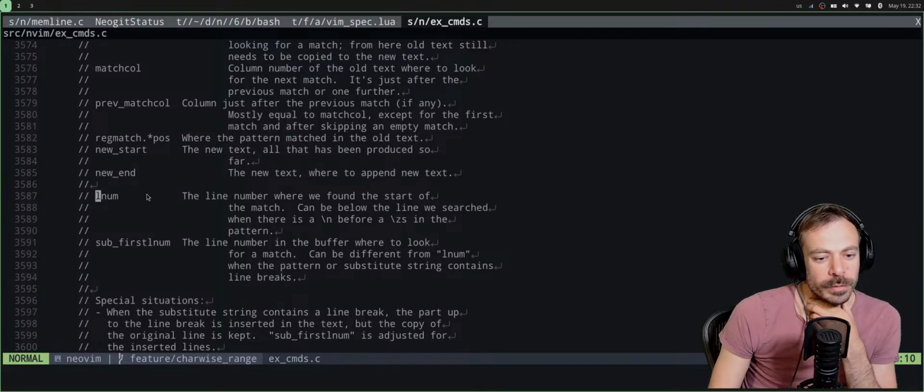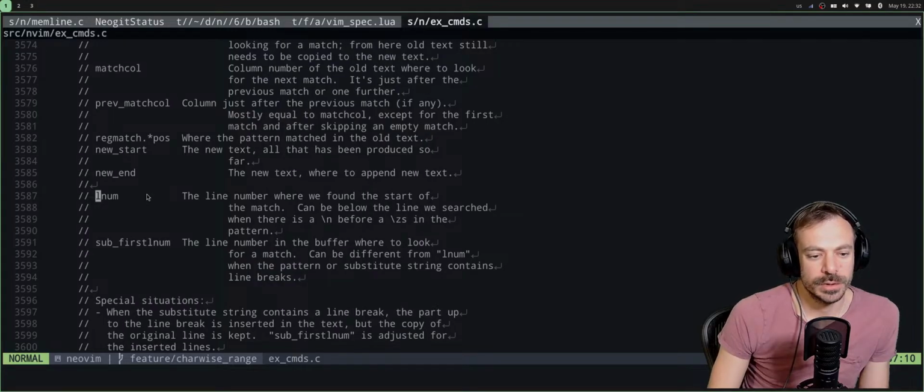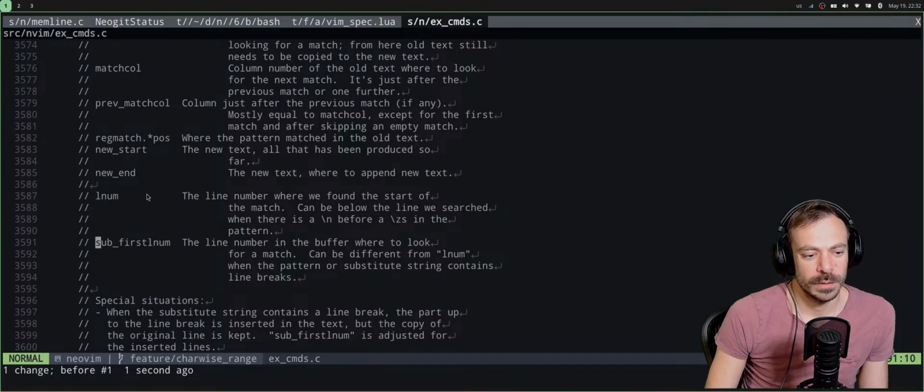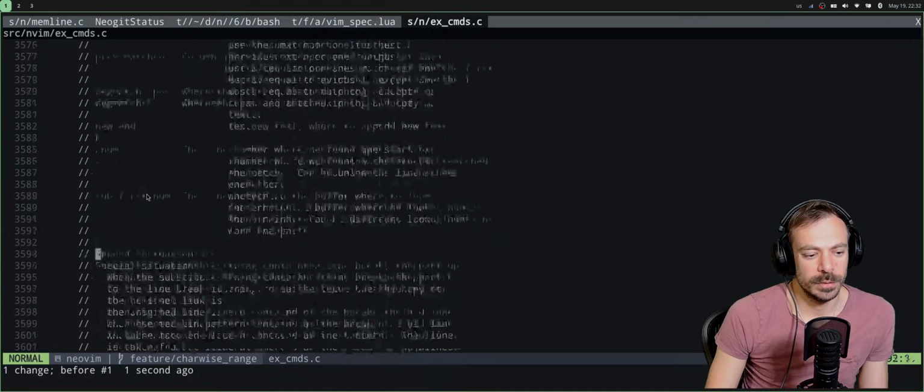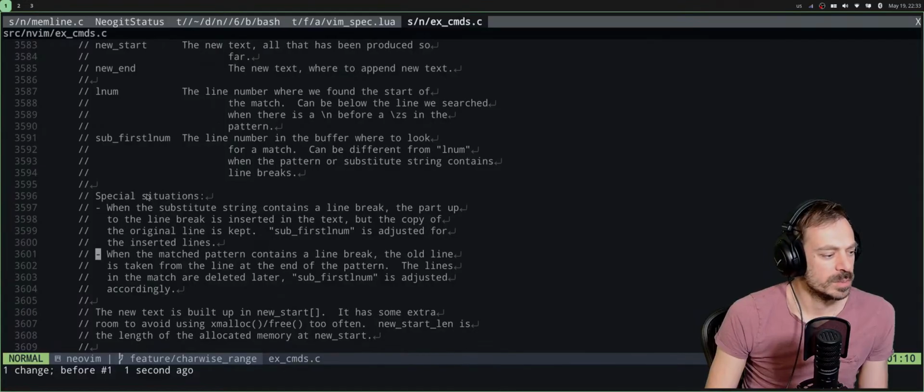The line number where we found the start of the match can be below the line we searched when there is an \n before a \zs in the pattern. Sub first line number. Special situations.